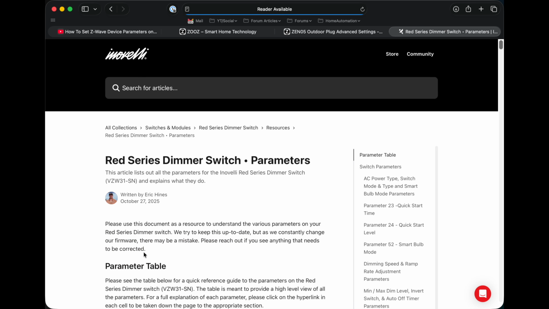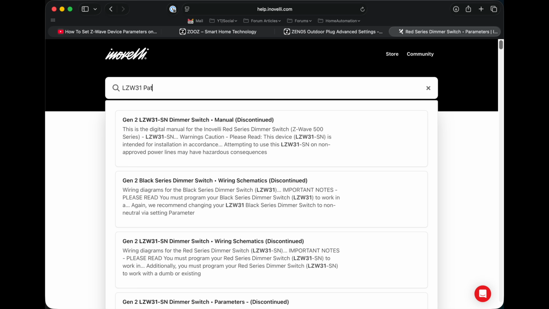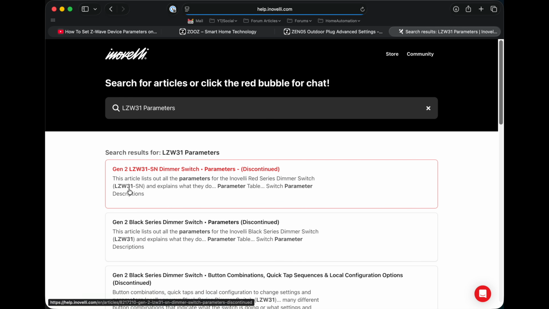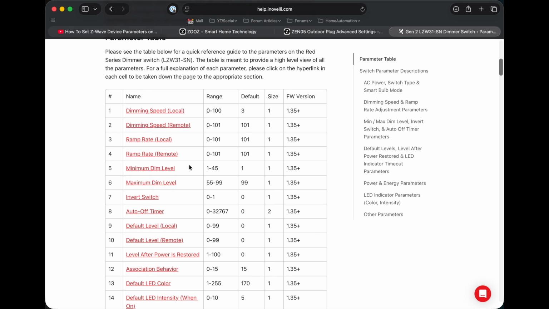Right here it says Red Series dimmer switch parameters, and then here it tells you this is for the VZW31, for instance, but there's also an LZW31. So if we were to search for LZW31 parameters, here we see the Gen 2 LZW31 parameters. This is a discontinued switch. But if you have this older one, this is the document you need.